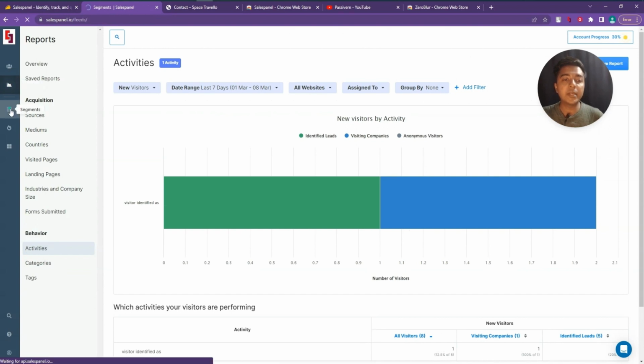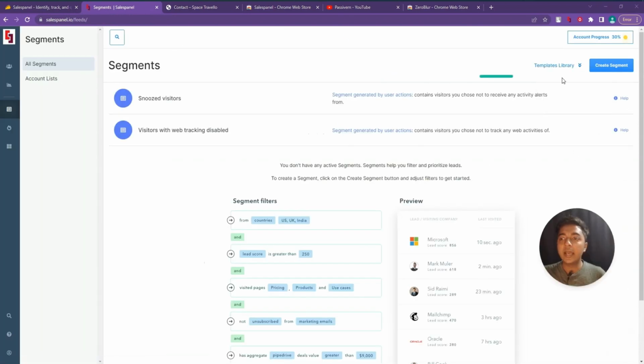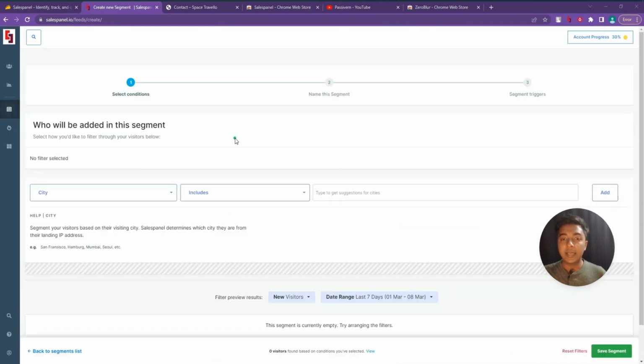After that they have segment. If I go to the segment section, here you can create different segments of your visitors. Just click here, create segment. Here you have to select the condition for this segment. That means if this condition matches, then they will go to this specific segment. You have to do these things here basically.